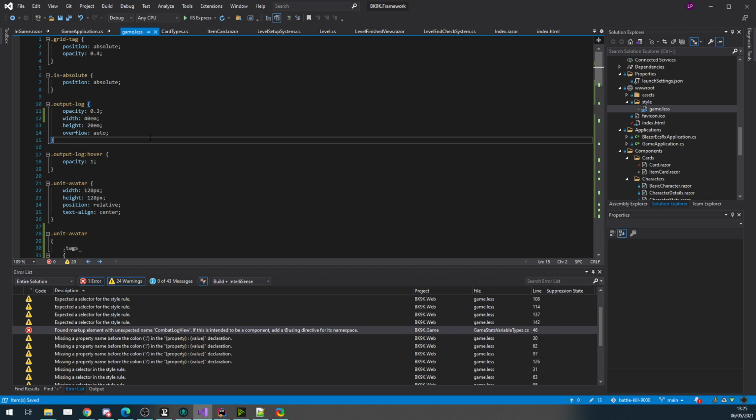You know, it doesn't seem to know what's going on. I don't think it understands Less, even though it should do. I think ReSharper adds Less support.